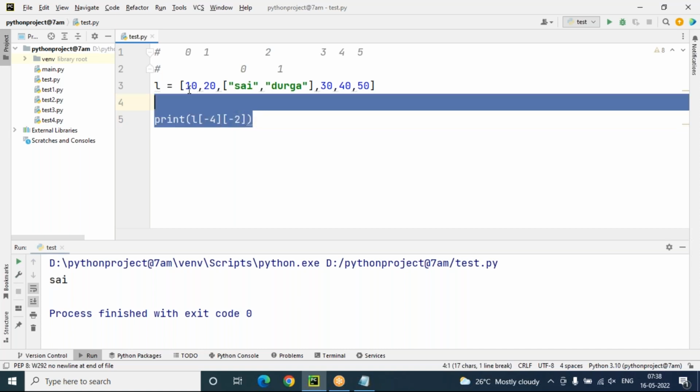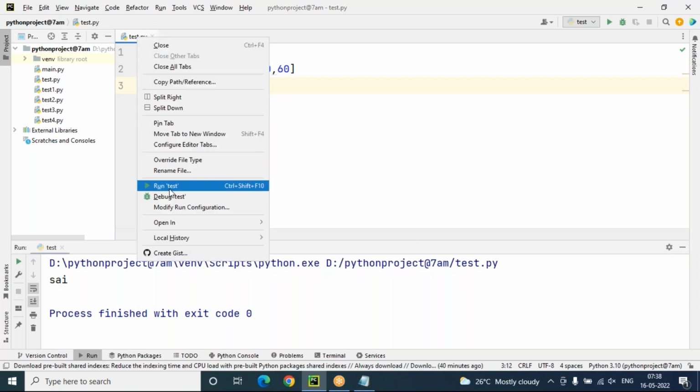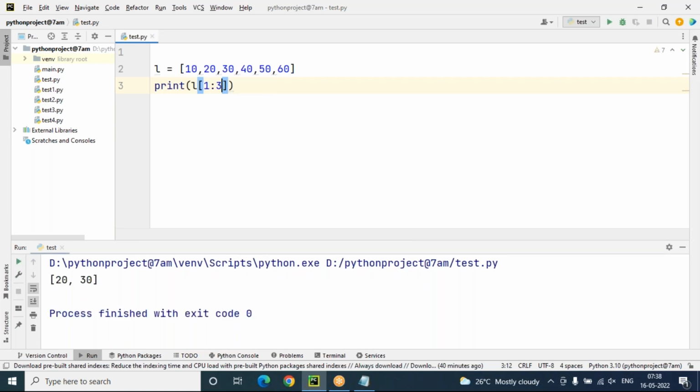And slicing is also possible. Slicing means you know that. For example, here I'm taking L equals to 10, 20, 30, 40. Slice some part of the list. L of 1 colon 3 I'm taking: 1 index to third index means indexes 1, 2. 20, 30 values are there.